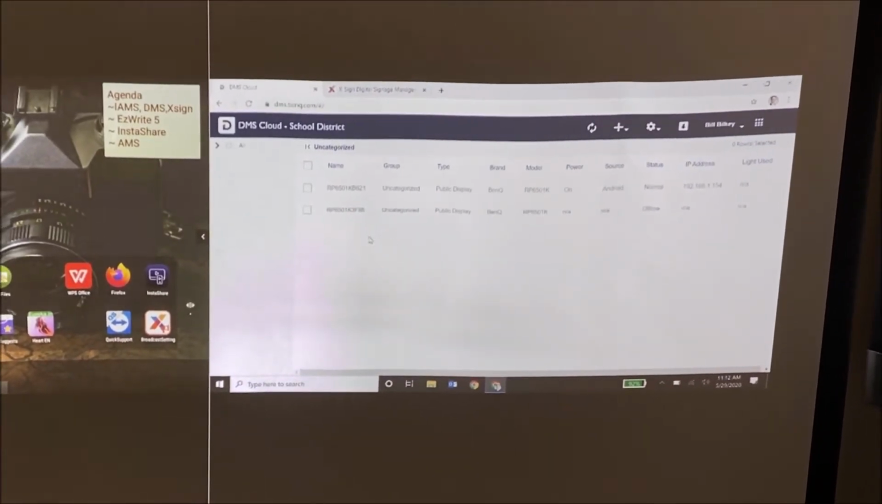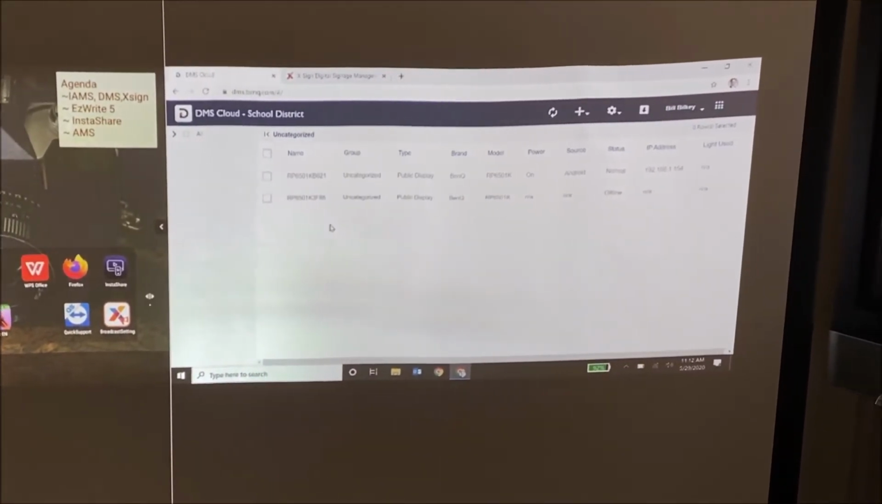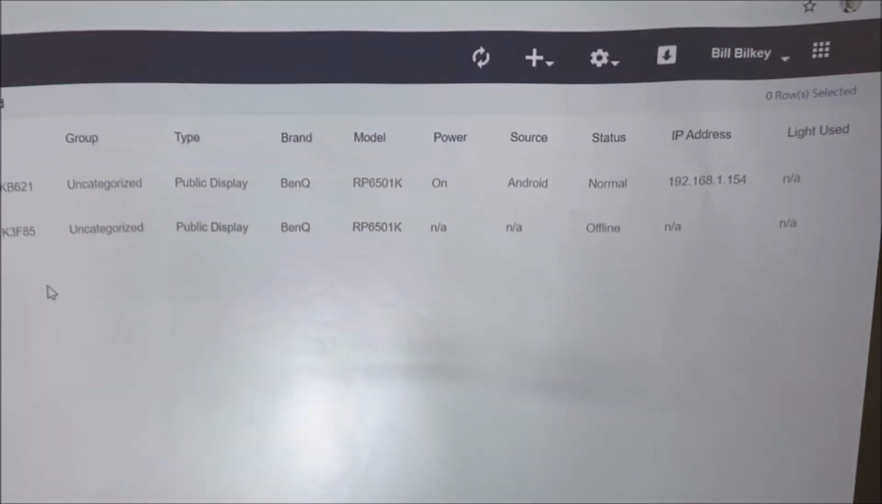So now you can follow me on this screen here. Actually, let me take this off a split screen so you can see it a little bit better.